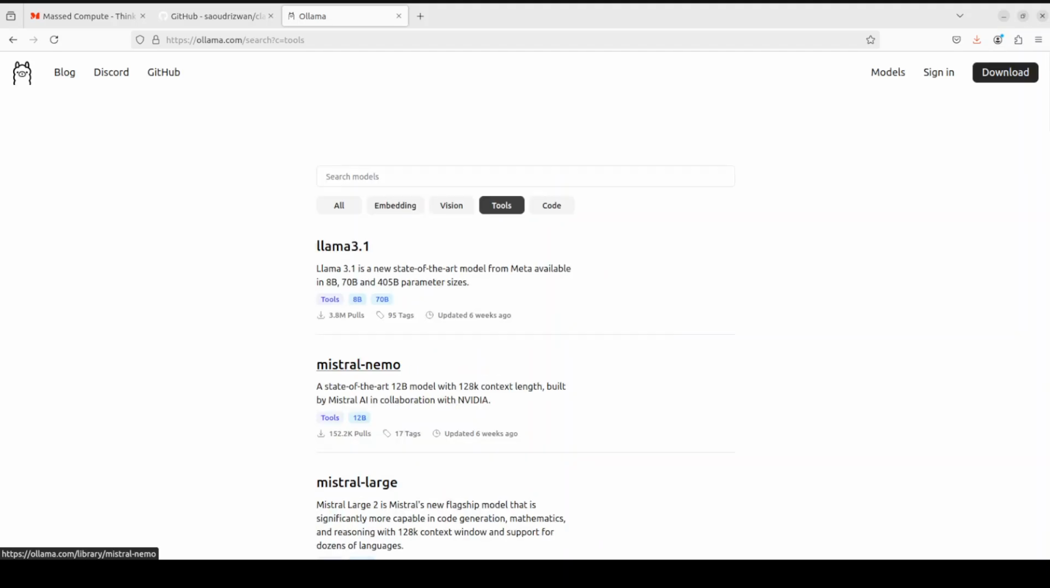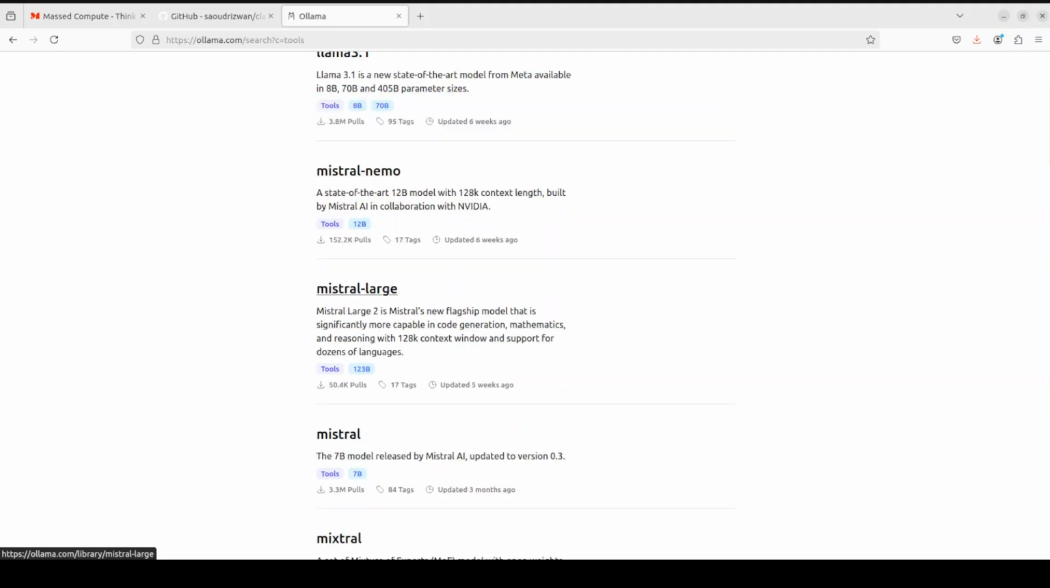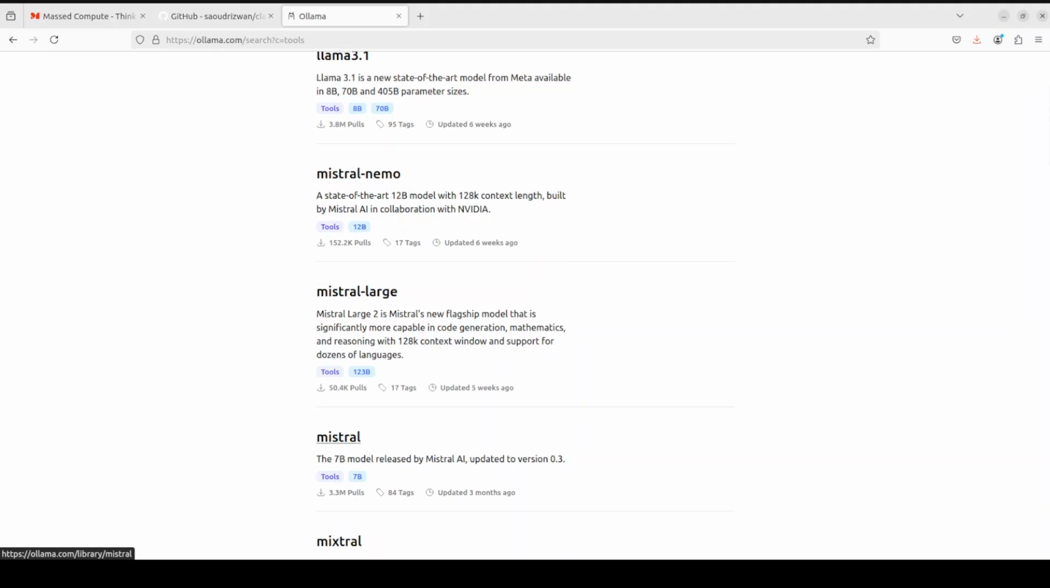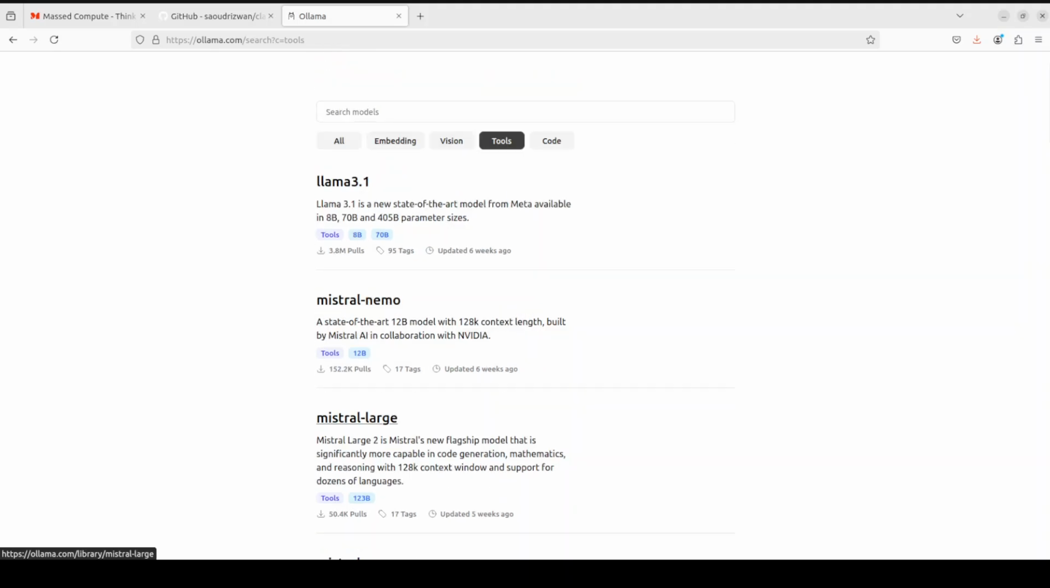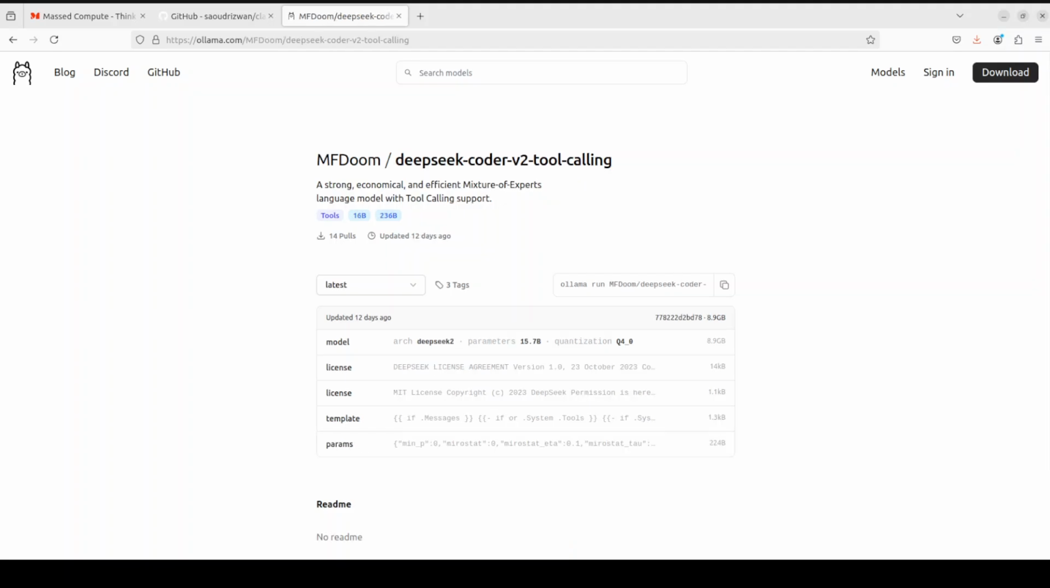So I'm just going to go with a quality one. Mistral Nemo is quite good, and then Mistral Large is very good. Llama 3.1 is not bad at all, but for some reason it is not working that well with it. So I would suggest going with the recent one. Maybe we can try out this Mistral Nemo to see how this one works, or you could go with any coding model. So from that tools list, I have settled on this DeepSeek Coder version 2 with tool calling, which has been fine-tuned for function calling or tool calling.